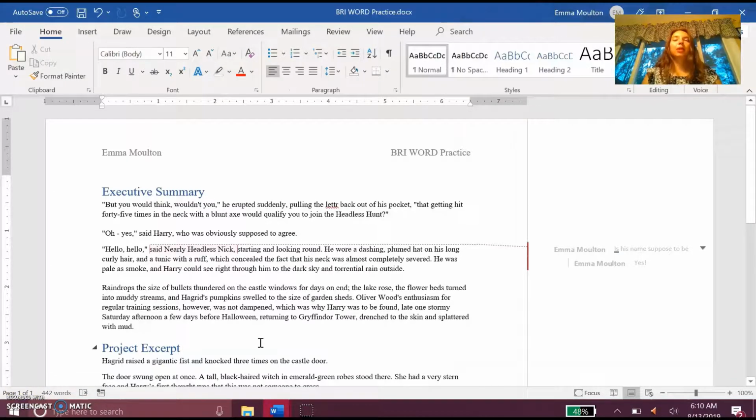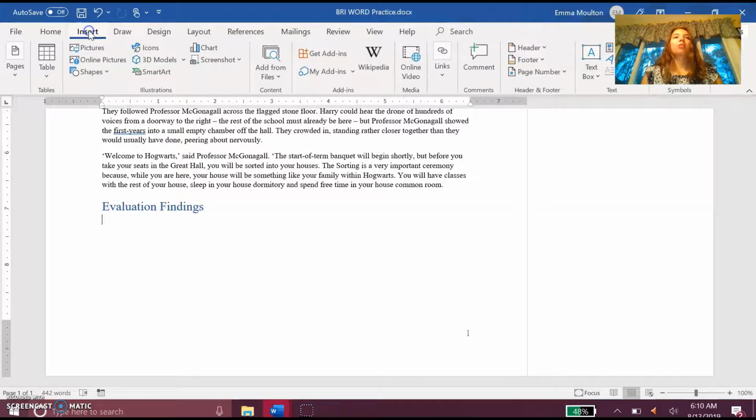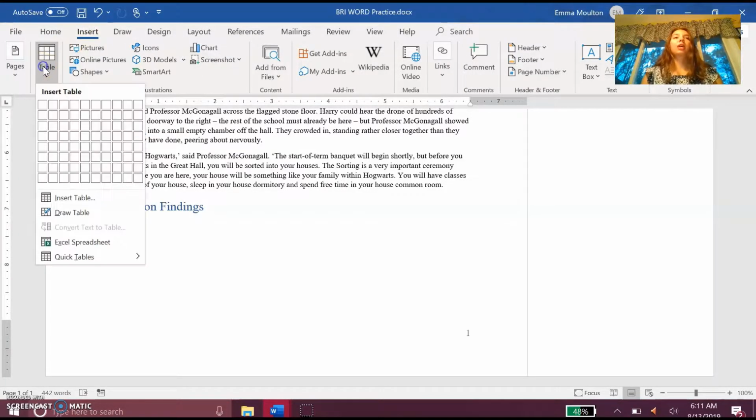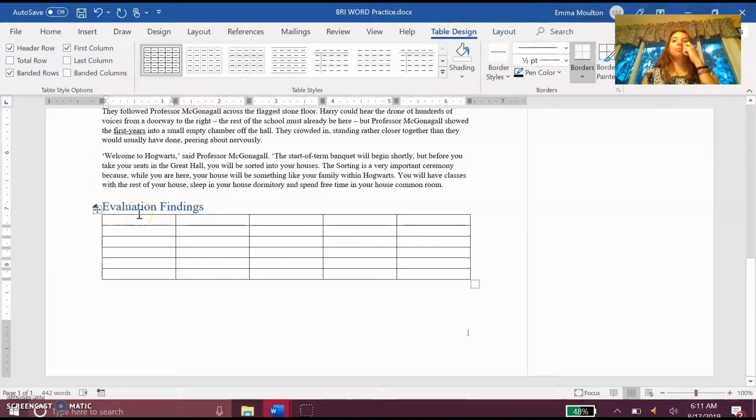We are next going to be inserting a table. So feel free to scroll down to the section Evaluation Findings and place your cursor underneath so it is included under that heading. There are many ways to insert a table, and I go over a bunch of them in the Word guide, but today we are going to be drawing one. So we would like a 5x6 table. So go ahead and insert that.